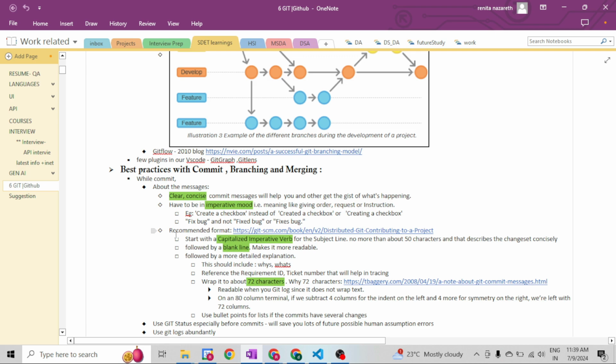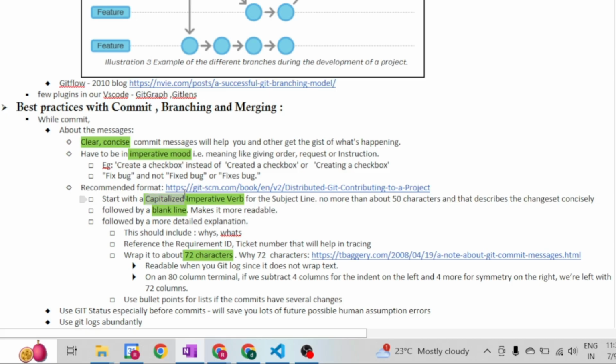Next is what is the recommended format of how you write it. So first you need to write the subject, right? It should be capitalized and an imperative verb. Imperative, I mentioned what imperative means. Next you keep a blank line, and then if you have to give details, and I suggest you give a detailed explanation about the whys and whats. I mean why are you making this change, what was the idea, and what did you change, what was it before, what was it later. And in case you are fixing multiple things there, please write it in bullet points.